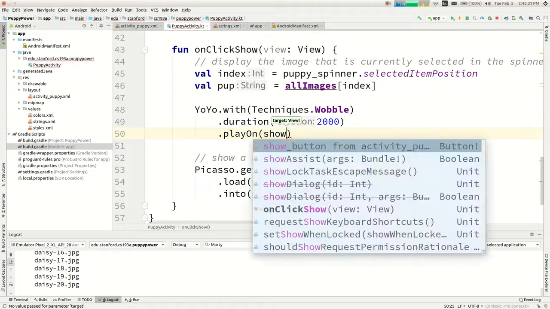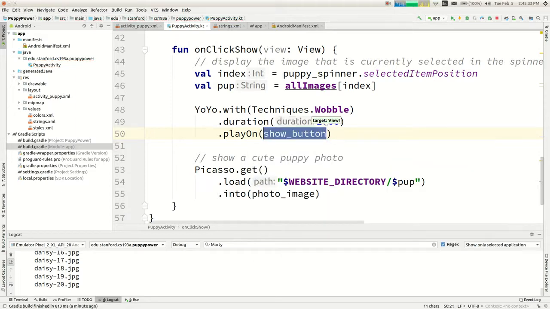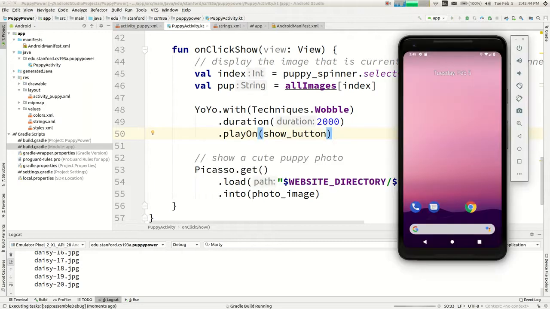I think it's called the show button. So you pass the variable, the object that refers to that widget. So in our code, we could just refer to that by that ID there. So that's it. I mean, that's all you have to do. Now you can make things wobble.